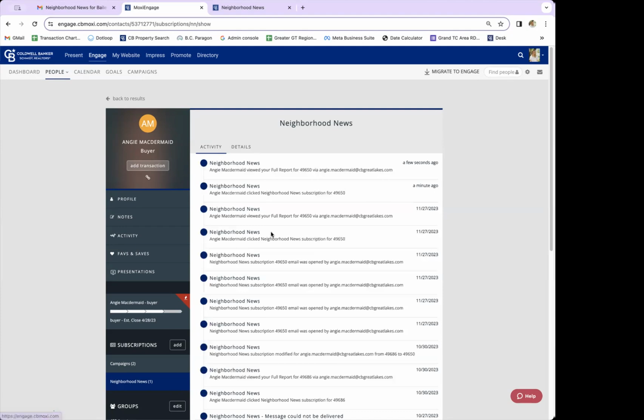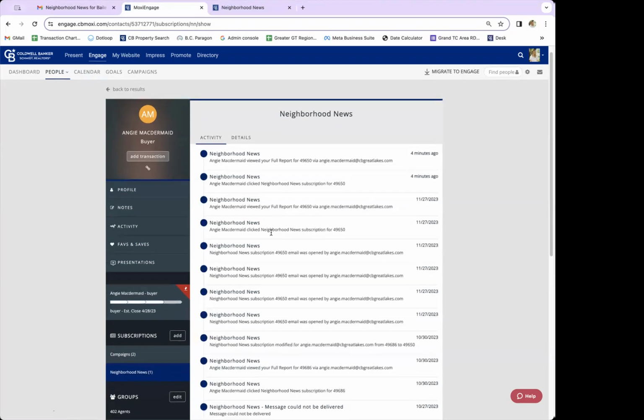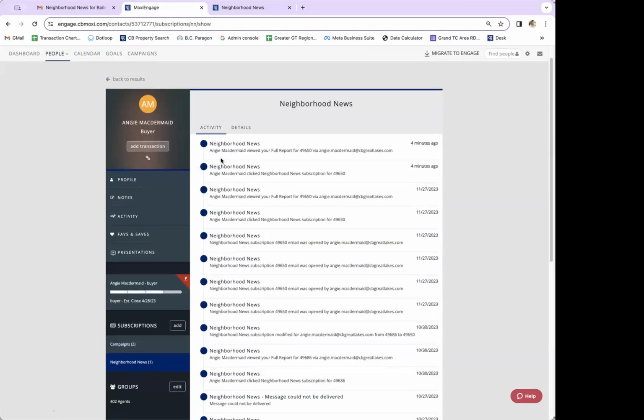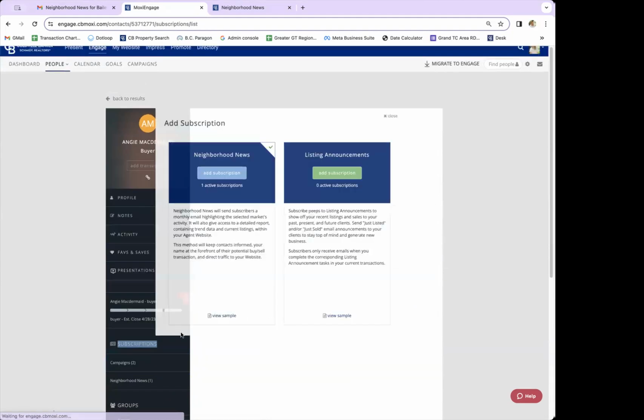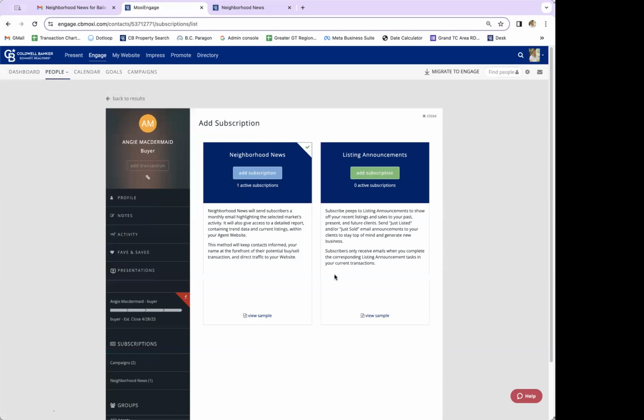So now I will show you guys kind of how to actually set it up. It really only takes a few clicks. So by being in the person's contact or profile here in Engage, next to where the subscriptions are, we're going to click the add button over to the right. And this is going to give you two options.